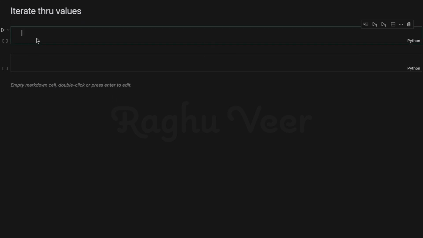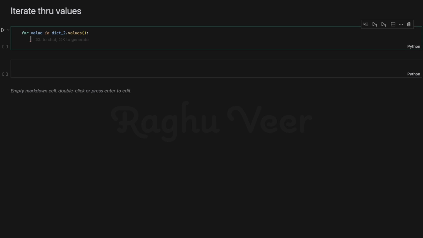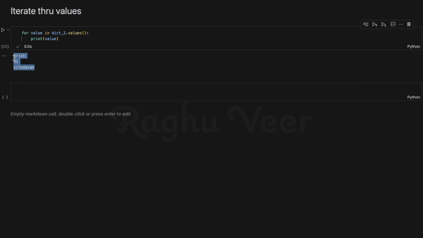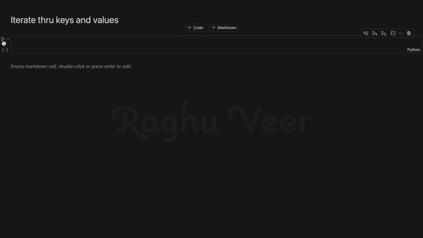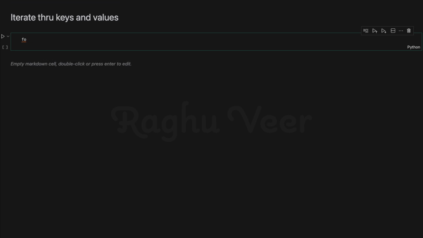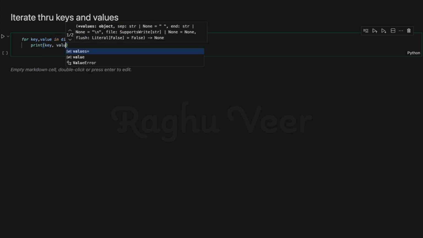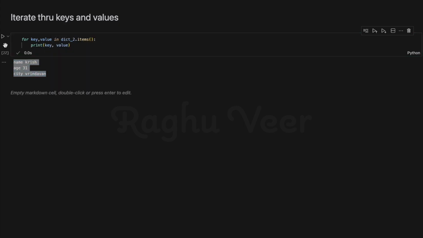How to iterate through values in a dictionary. For value in dict2 dot values, remember this is the method we use to access the values in a dictionary. Print value. We got all the values of that dictionary. Now iterate through both keys and values. For key comma value in dict2 dot items, this is the method to access both keys and values. Print key comma value. We got both the key and the value of the dictionary using this.